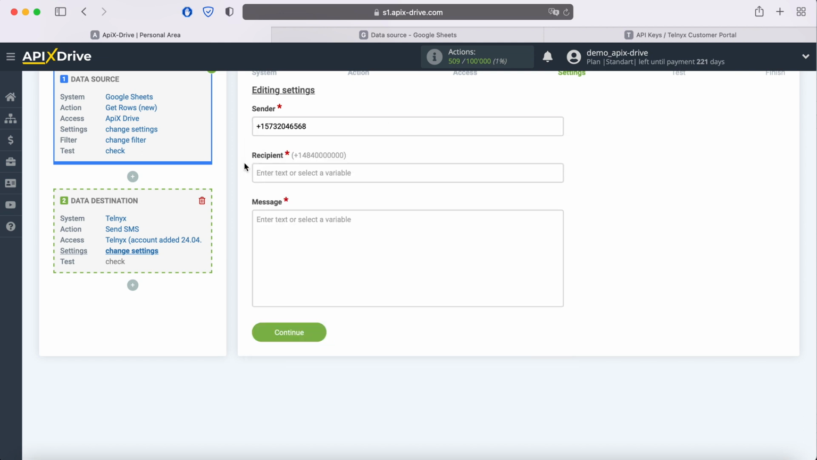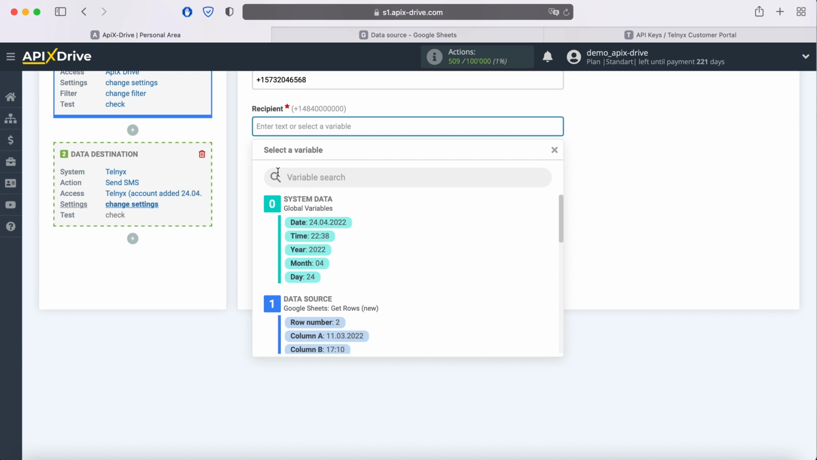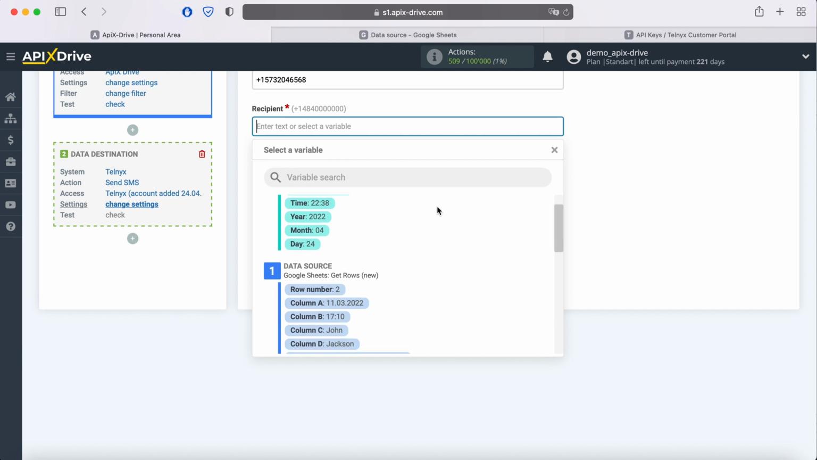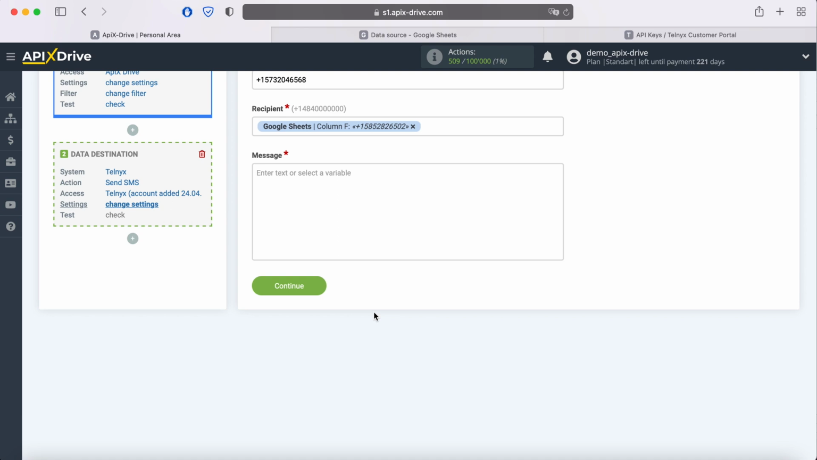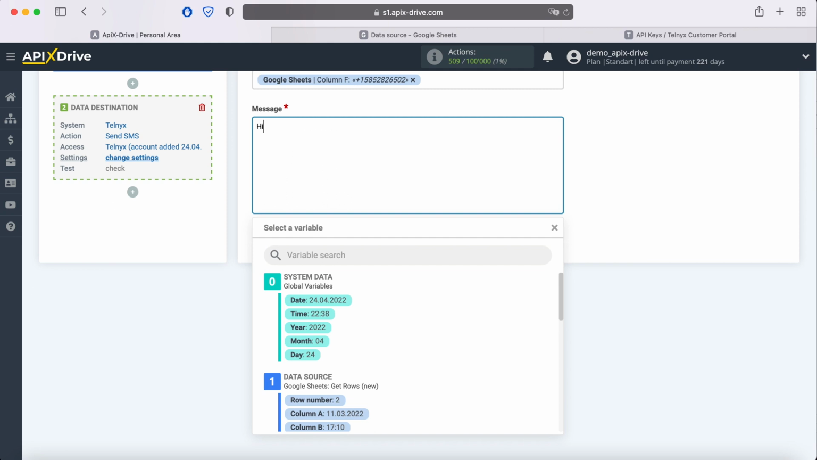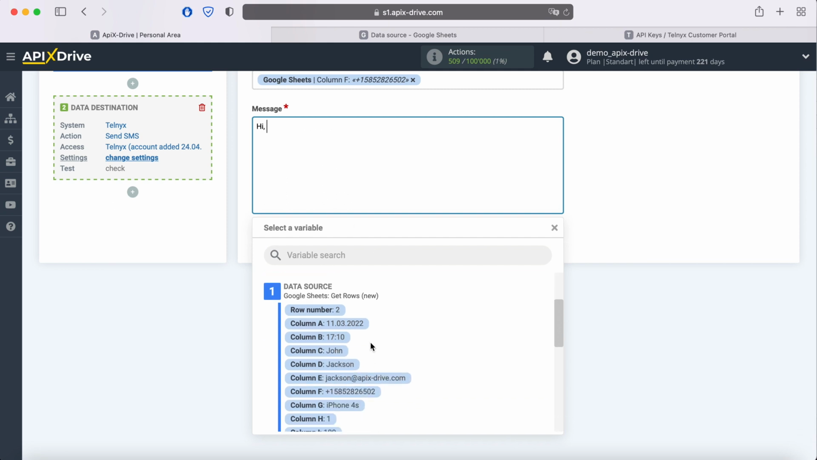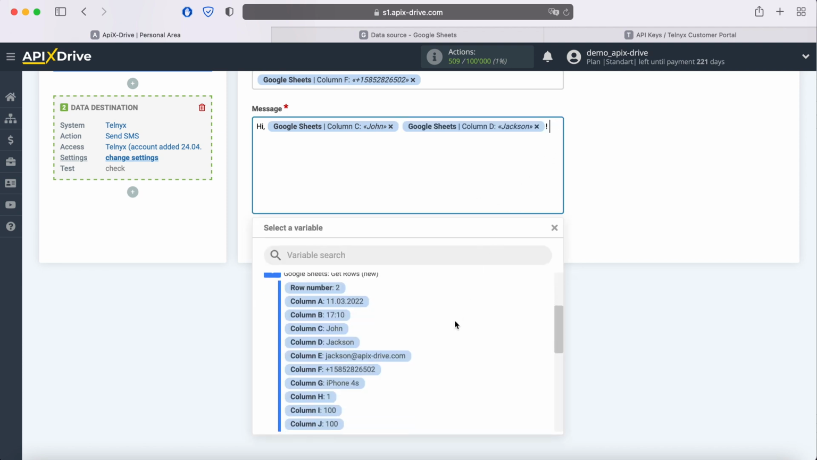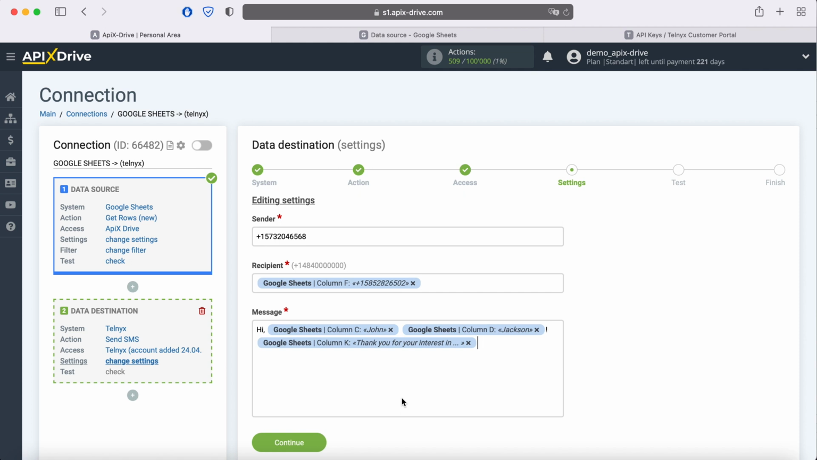In the recipient field, you must specify a variable from Google Sheets that contains the user's phone number. In order to do this, click in the field and select a variable from the drop-down list. In the message field, you need to compose the text of the message that will be sent with each new line from Google Sheets. You can use both variables and write values manually. When all the required fields are filled, click Continue.